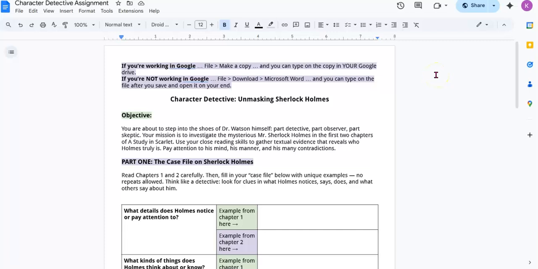Let's go over the character detective assignment, Unmasking Sherlock Holmes. So you're going to step into the shoes of Dr. Watson himself. You're going to play part detective, part observer, part skeptic. And your mission is to investigate the mysterious Sherlock Holmes in the first two chapters of A Study in Scarlet. You're going to use your close reading skills to gather textual evidence that reveals who Holmes truly is. So you're going to be paying attention to his mind, his manner, and his contradictions.